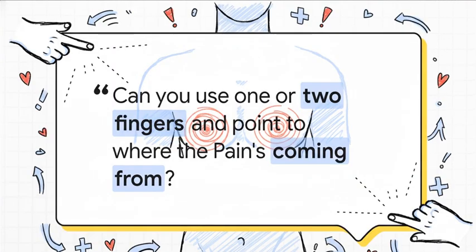And here is a fantastic pro tip for getting really specific. Instead of just asking, where does it hurt? Because a patient might just say, my stomach, which is a huge area. Try asking this. Can you use just 1 or 2 fingers and point to exactly where the pain is coming from? That little trick helps you zero in on the source of the problem.